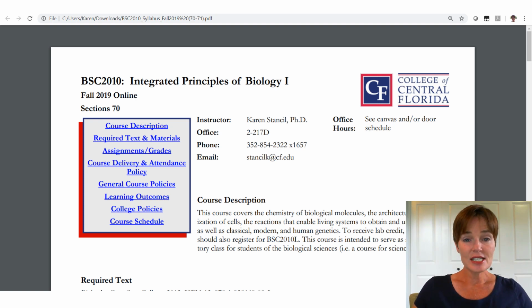Now, this course is designed for students that have an interest in science and intend to pursue science careers. So that is the focus of it. And if you need a companion lab for the course, which really depends on your major, then you would want to also register for BSC 2010L.